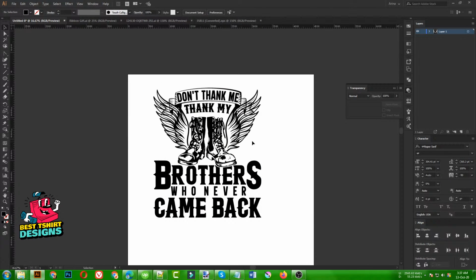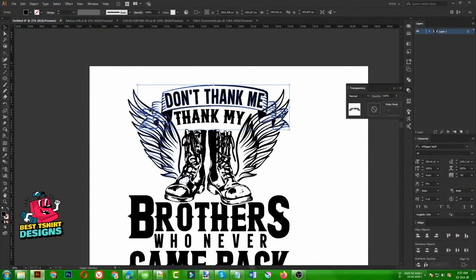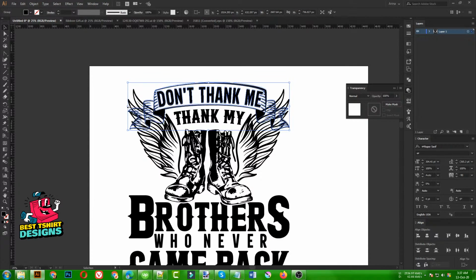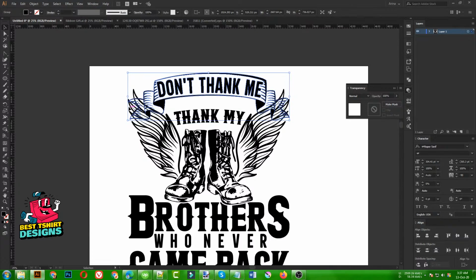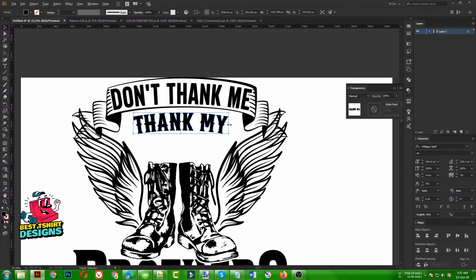Okay, these areas I need to make a bit bigger, like aligning with the wings width here, just like this. Then maybe a bit upward like that. Just like this, so that everything stays in balance inside my design, just like this.